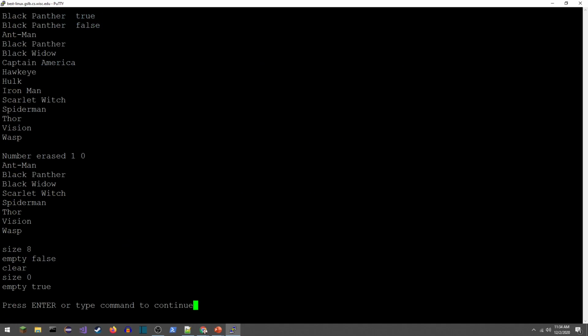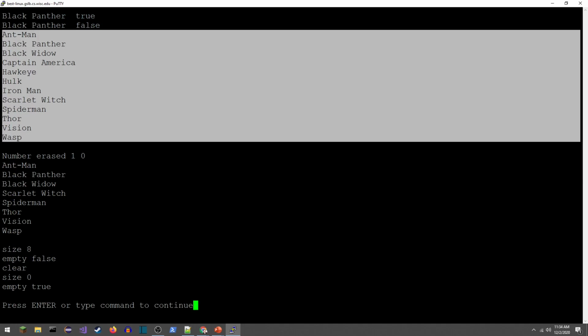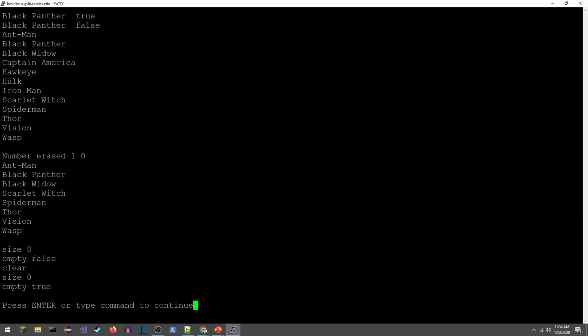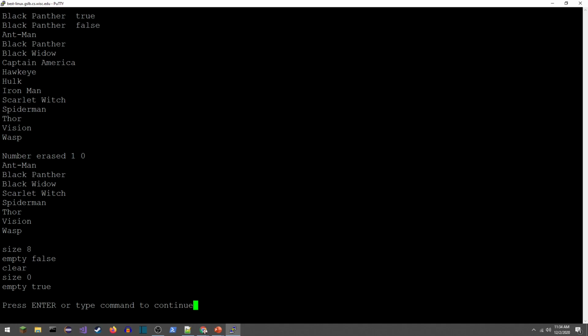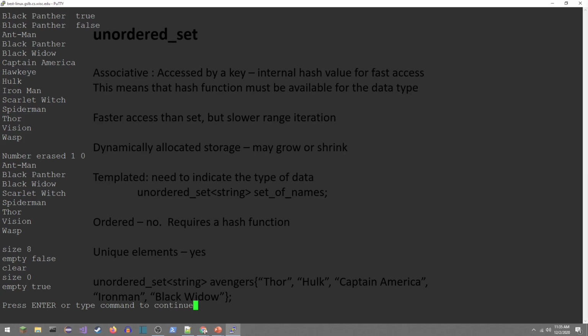So here's the original list. I erased a bunch, and now I'm calling these functions. Size says 8: 1, 2, 3, 4, 5, 6, 7, 8. That looks good. Is it empty? No, it's not. That's false. Then I clear the set, and ask the size again. Size is now 0, and empty is true. So either of those is a great way to decide whether I've added anything to my set or not.